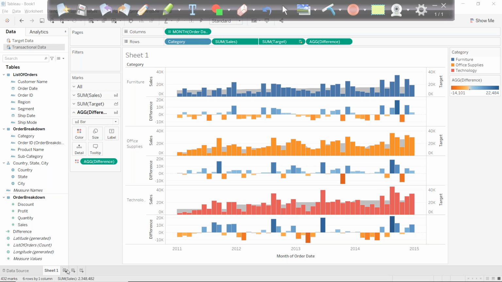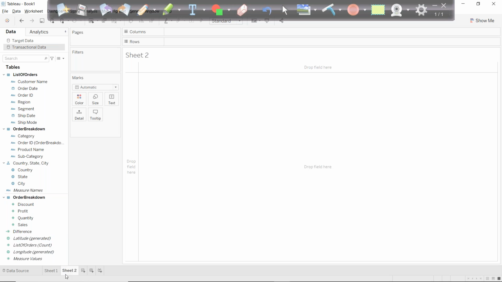Now we can do a lot of other things as well apart from data blending. Now we are talking about something else. That topic is done. Now what we'll do is we'll talk about the table calculations. Now what is table calculation?